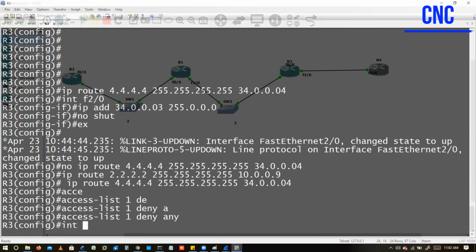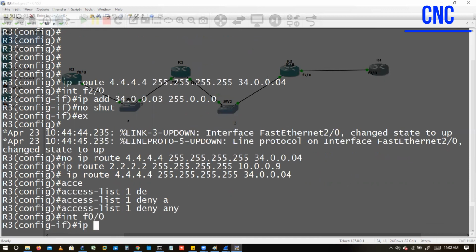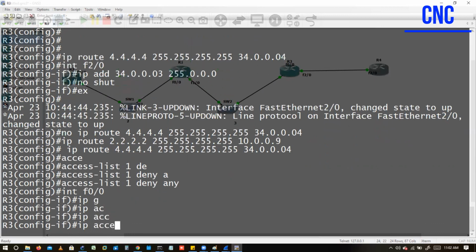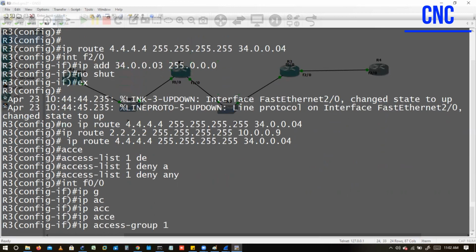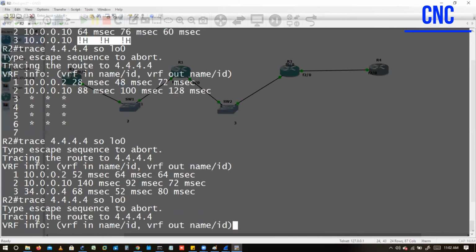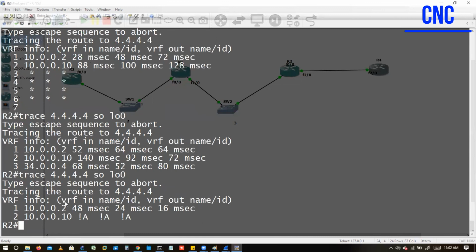Okay, F0/0, ip access-group 1 in. You see, I'm getting A. It means everything is fine till this point, but after this router, sorry, on the same router, we have some ACL issue, and you have to cross-check that part. So these three things we have here to discuss for the traceroute.